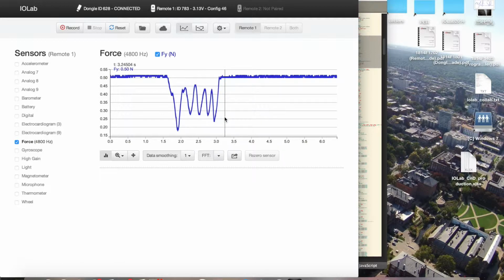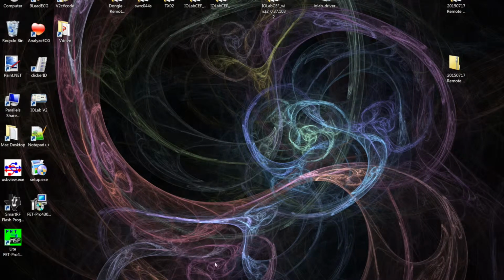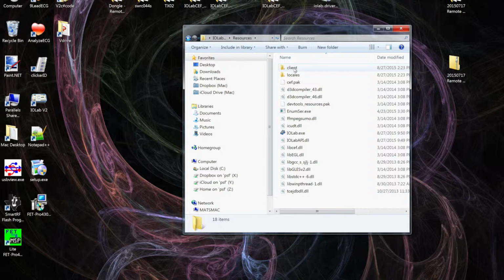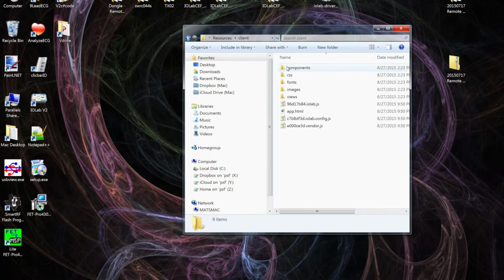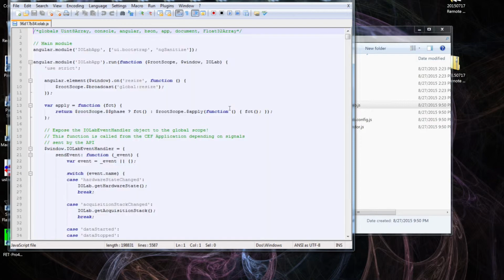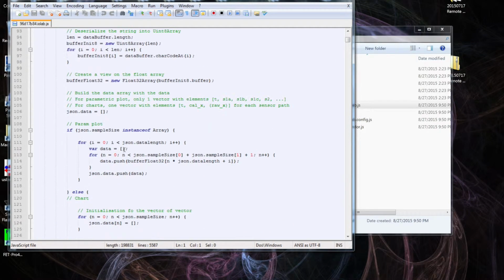It works the same way on the PC. Oops. Let me go to my PC screen. The only difference is, instead of looking in the application, you just look in the folder that contains the code. This is what you downloaded. Here is where you run the program. If you keep going into the resource folder and then the client folder, you'll see a file. It's exactly the same JavaScript file right there. You can just open it up in some text editor and you can do the same thing.